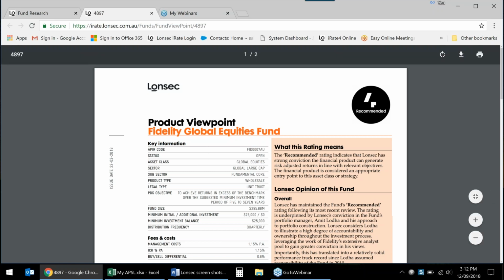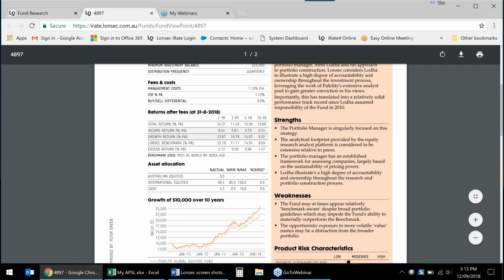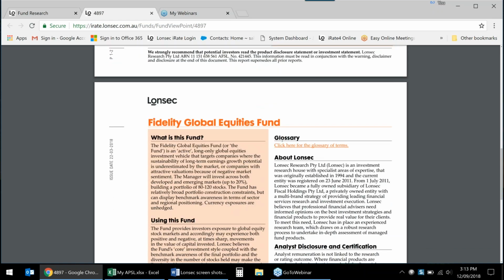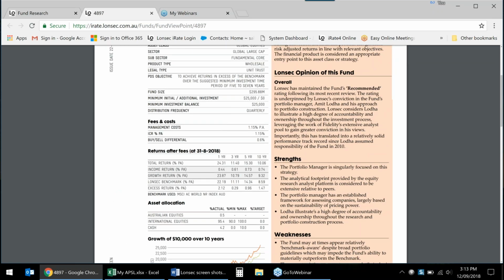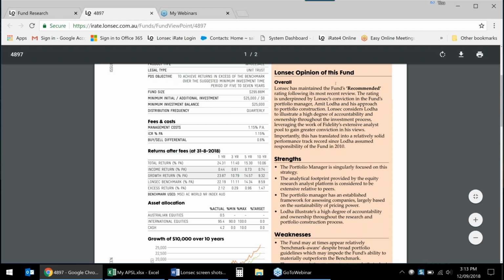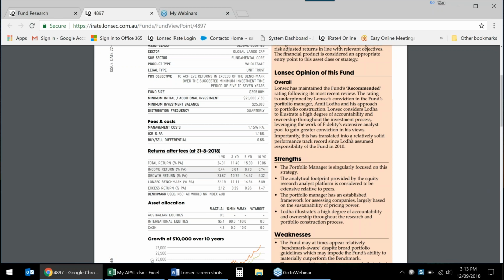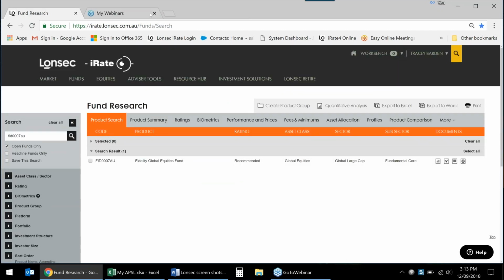We actually provide a huge amount of context within here as well to explain further on the particular investments that you choose. The product viewpoint then, so this is a 2-page report. Again, some key information in here, just on 2 pages. And one of the great features on this report is Lonsec's opinion of this fund. If there's ever been a rating change on here, this paragraph will explain why the conviction has decreased. So it's really great insight in that paragraph, I recommend.